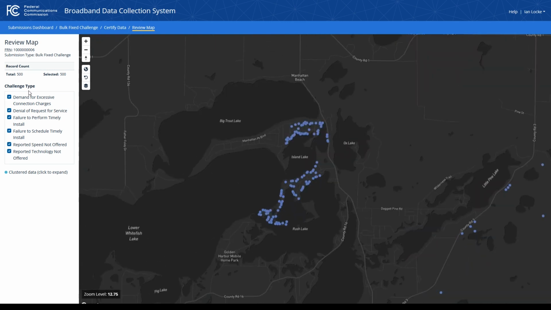The map also includes a file record count and a selected record count, which is based upon your filtered selections. For example, if I filter the map to no longer show challenges for demand for excessive connection charges, the selected record count will update, and the map will now display all 415 locations where the challenge type remains selected on the left-hand side of this page.